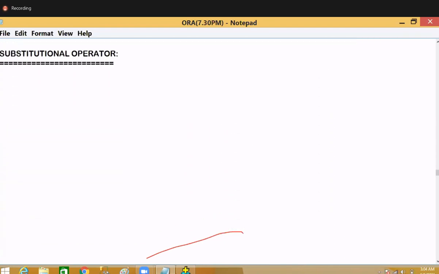So why should we want to use a substitutional operator? This operator is used to insert multiple rows into a table in a continuous manner. Whenever you want to insert multiple rows into a table continuously, there we can use a substitutional operator. So let you see that operator.